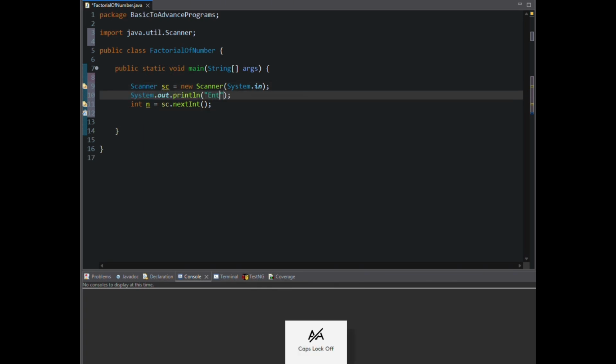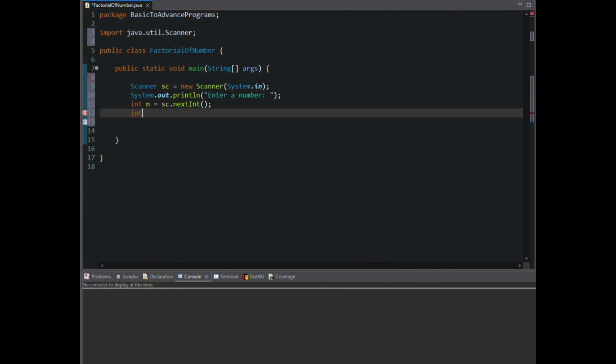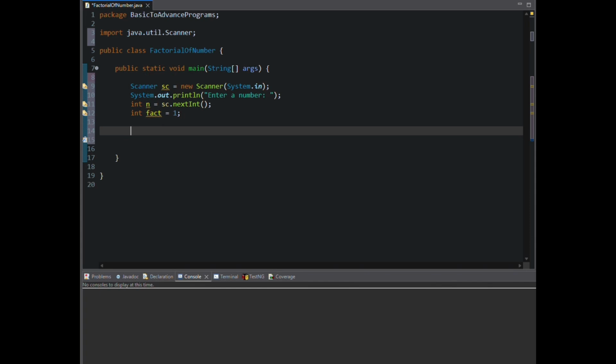Let me print a statement here saying "Enter a number", so that the user gets to know what step has to be performed. Okay, now once we have got the input, we are going to have one more variable, which let's name it as fact. So int fact is equal to 1. Here we have a variable called fact whose value is 1.